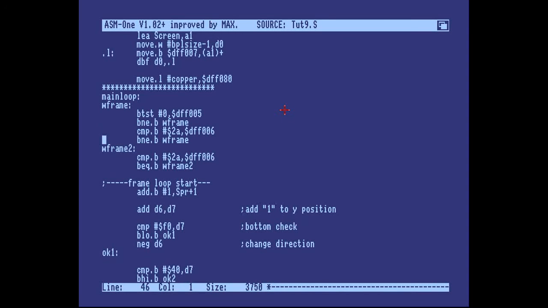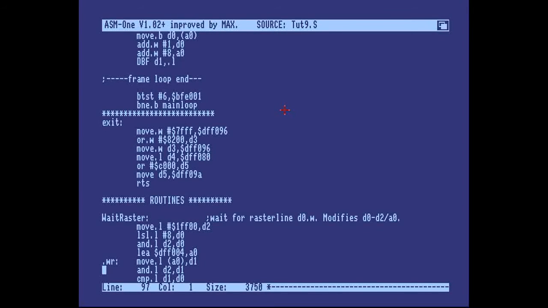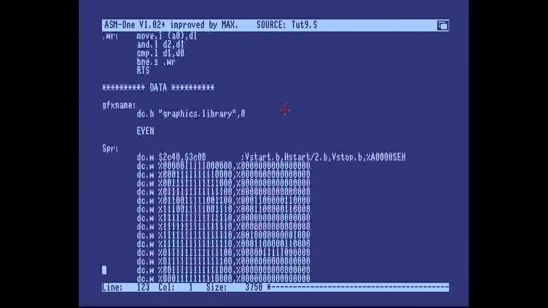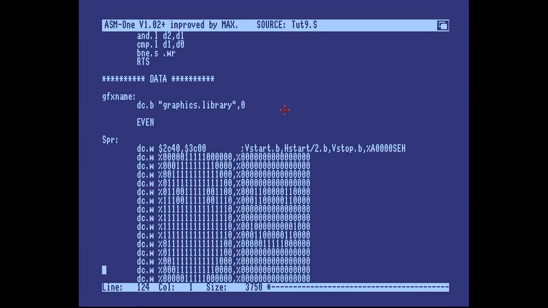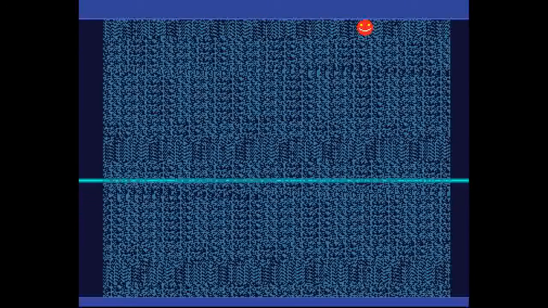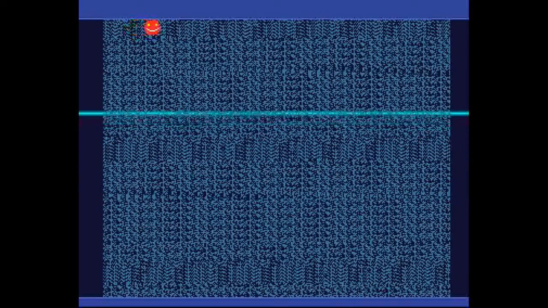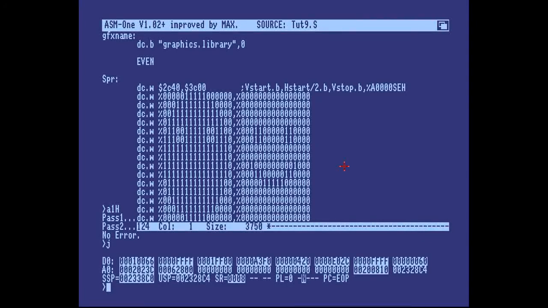We enter the main loop where we move the scan line up and down and move the sprite, and on exit we restore the registers. That's basically the broad outline of our demo. Let's run it. And it looks like shit. Why not get some decent graphics in there? Let's do it.